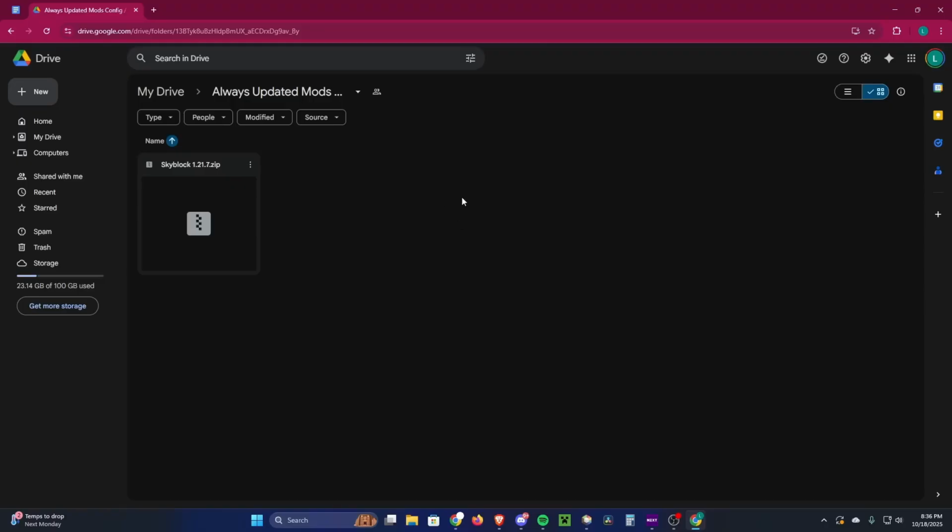The download link in our description will look something like this. All you need to do is click the 3 dots here and click download, and that's all you need to do. You don't need to unzip it or anything with the file.